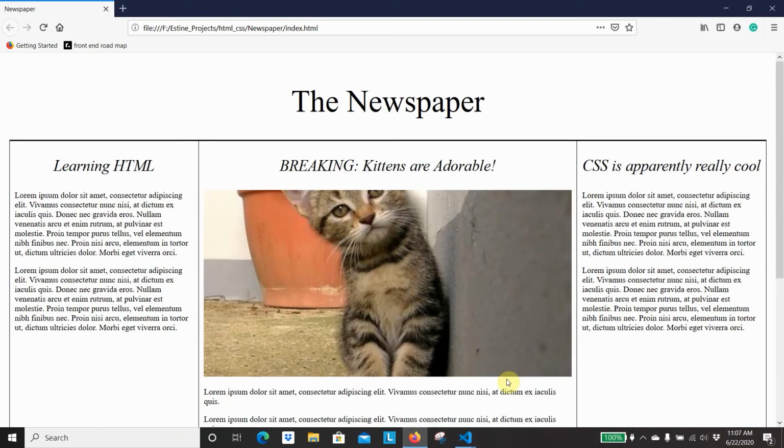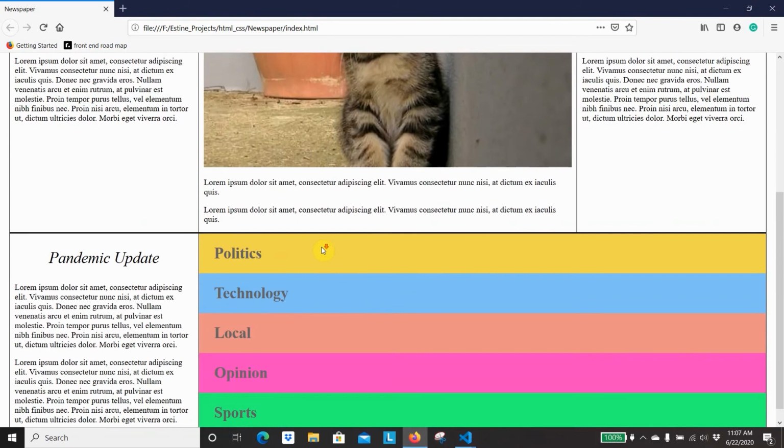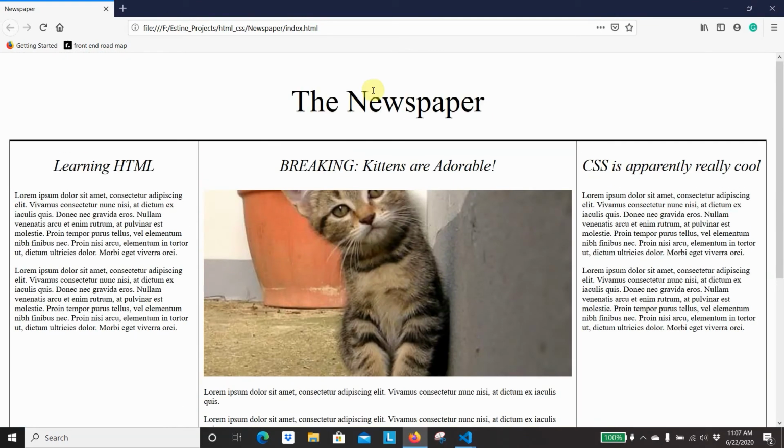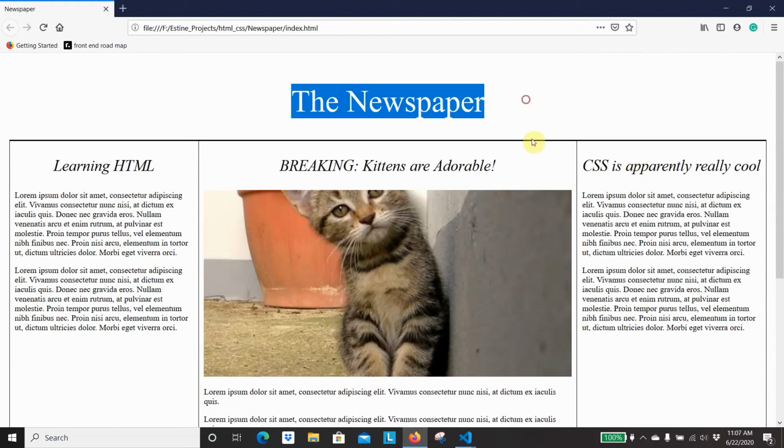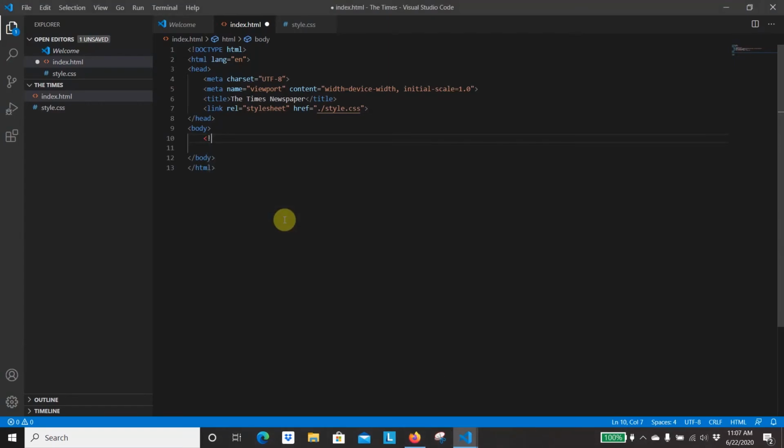We do need to check out the original webpage first, so let's see. We have the newspaper as the header, and then we have two rows. So I think let's get started with the header. We should start off with creating a header tag. So let's go ahead and do that one. The class we will call brand header.